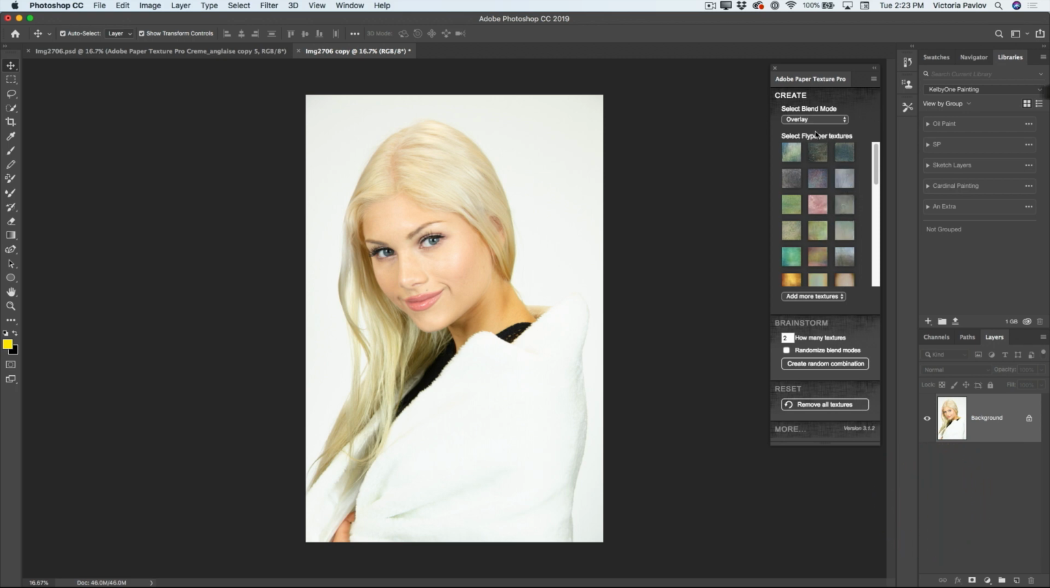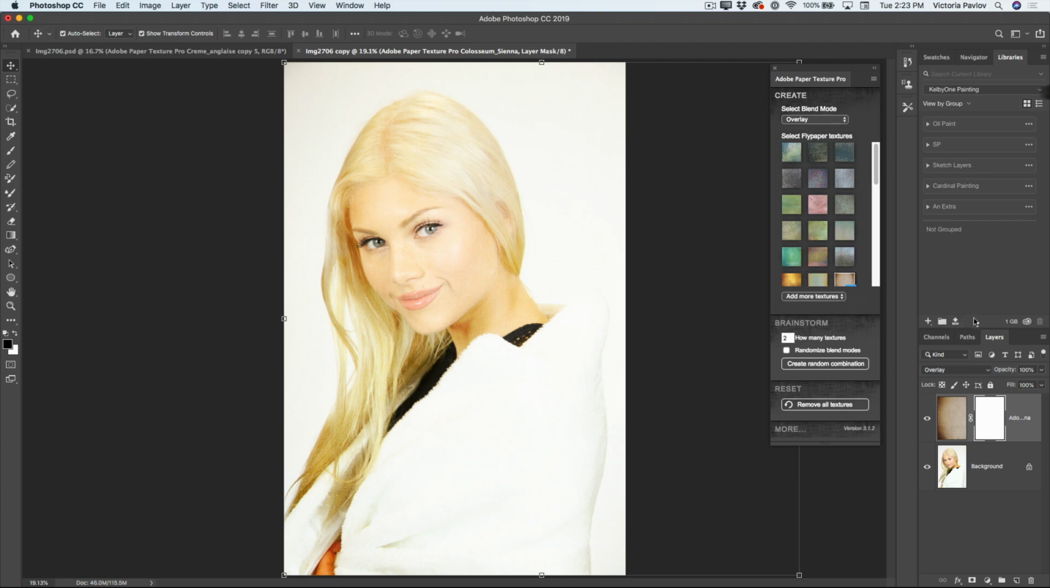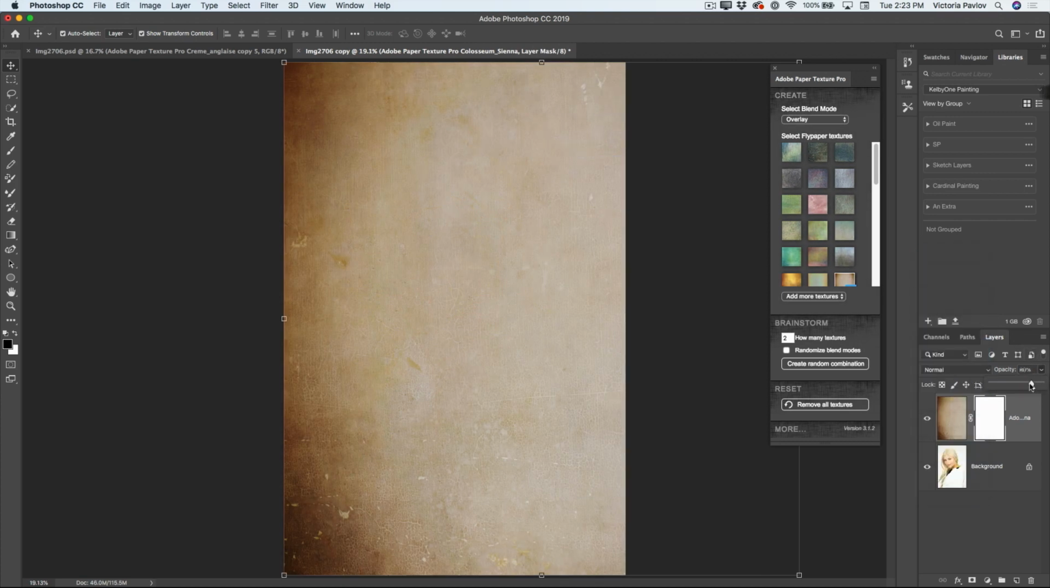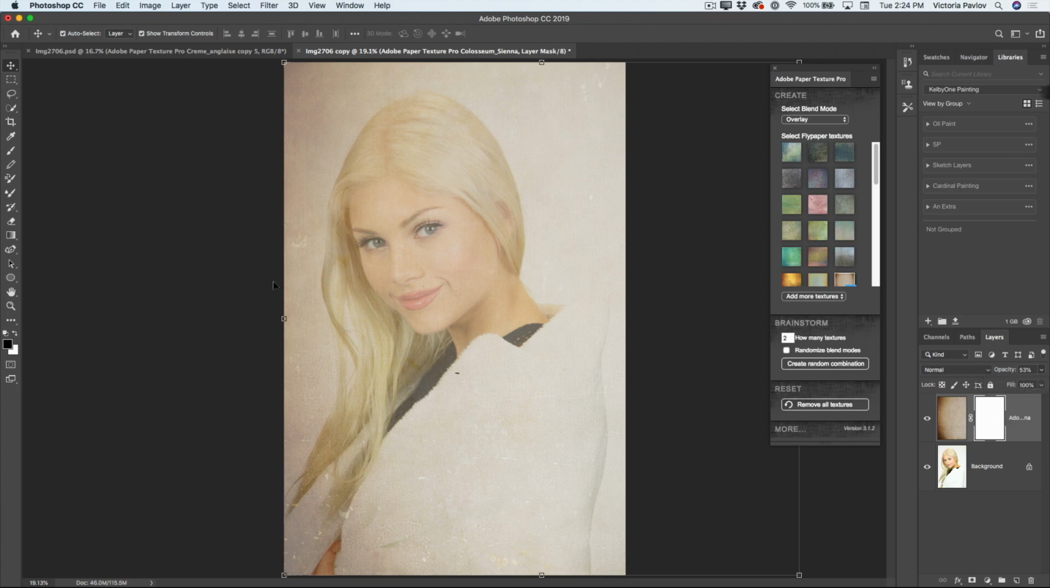Today I will apply Adobe Paper Texture Pro. Just like that, I will change the blend mode to normal. I will bring down the opacity of this layer. Also, I will switch to the gradient tool and paint this layer out around my subject's face. And I'm ready to paint.